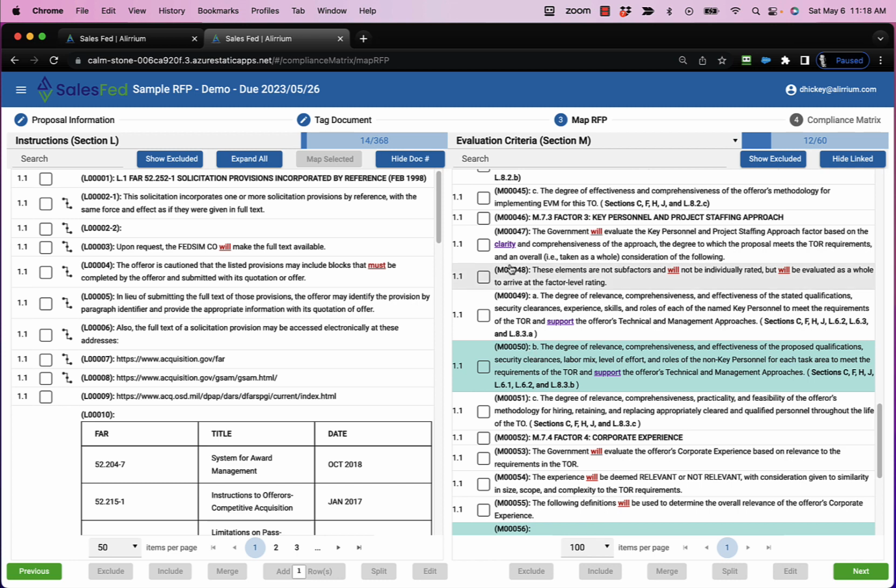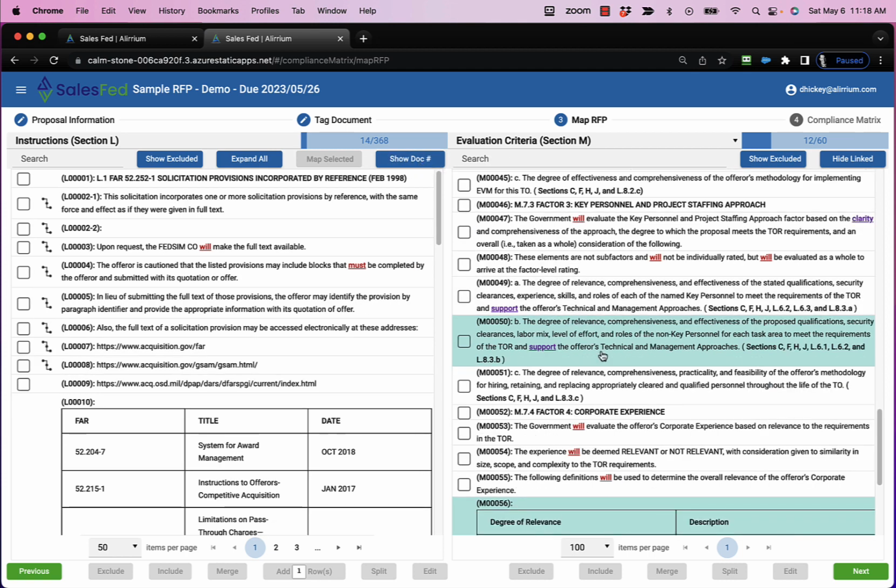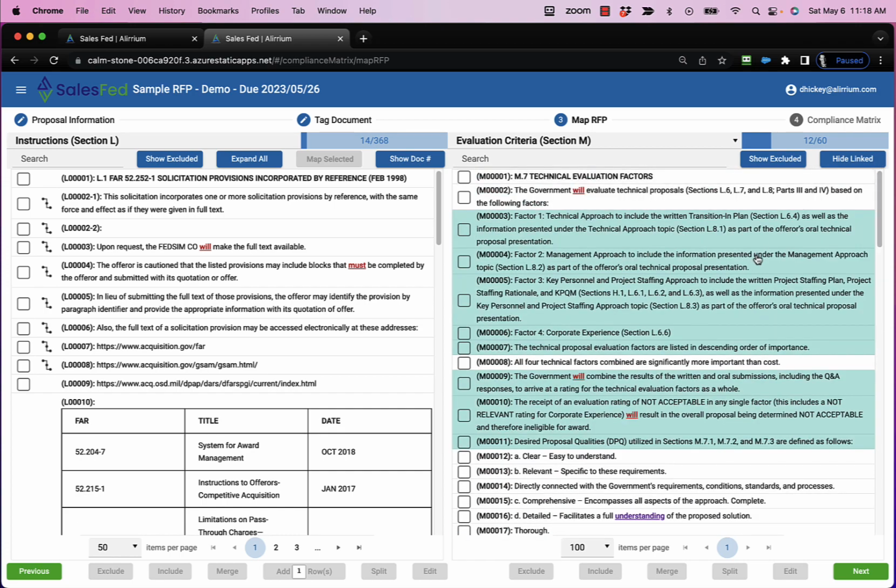So it's more relevant when you've got 10 or 12 different documents you're working with, and it's a way to just verify that the content you've tagged has in fact been pulled over into the mapping tool. So if you want to get rid of that, you just simply hit the hide document number and it disappears, so you have more real estate.